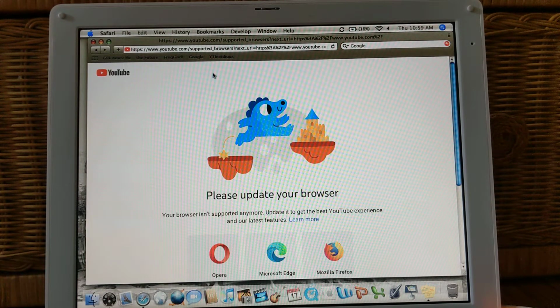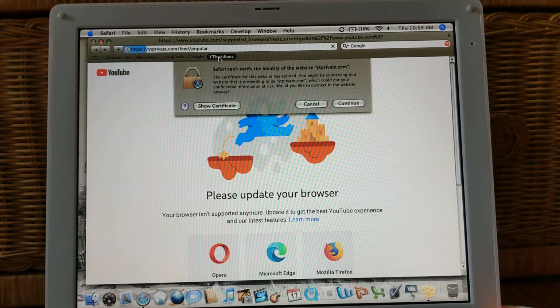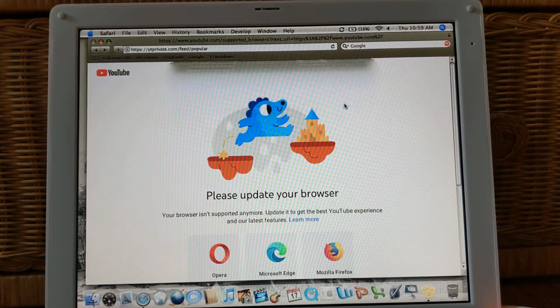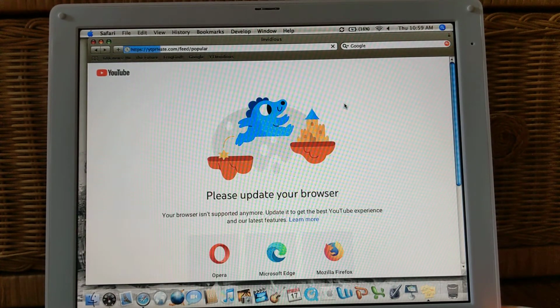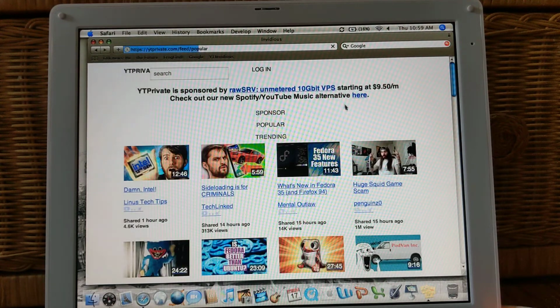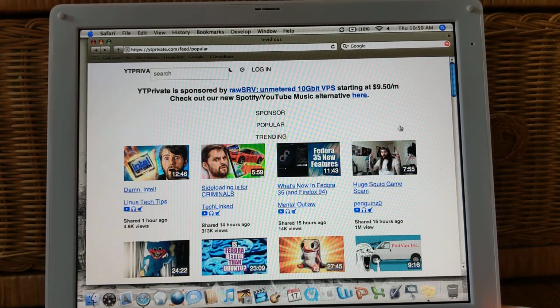But there's another way you can access YouTube here, and that's by using Invidious, which is like an open source version of YouTube. So right now, this old version of Safari can still access this site, and it gives you the ability to play YouTube videos. So this is like an open source front end. So it's basically you get the opportunity to access YouTube videos without actually going to YouTube.